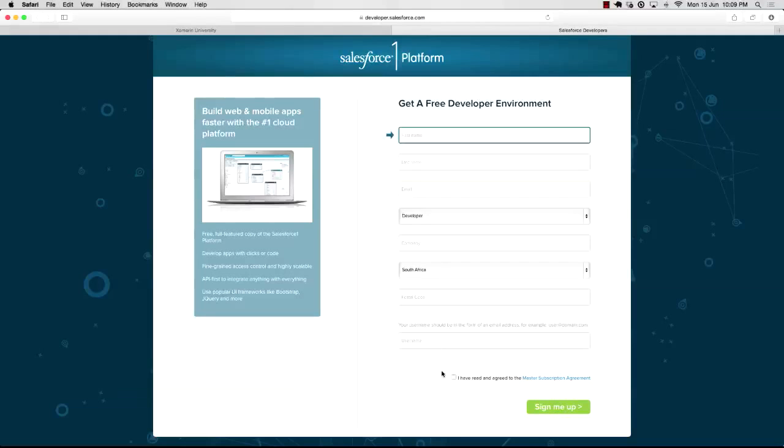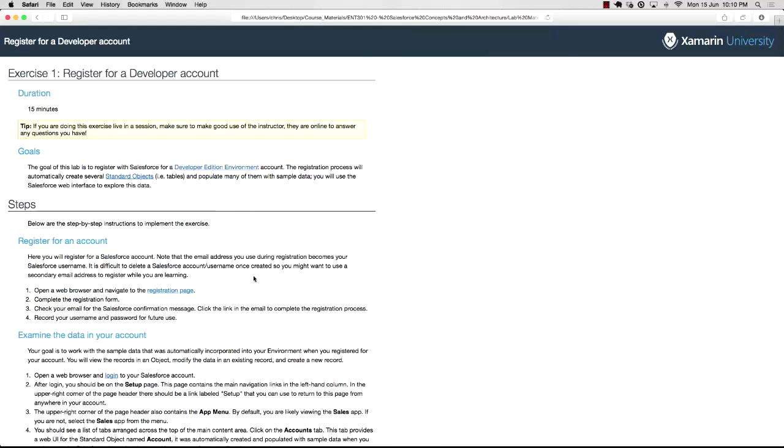Once you've completed this information, click on the I've read and agree to the master subscription agreement, then tap on the Sign Me Up button. If all information is correct, you will then receive a confirmation that a confirmation email is on its way to your email address. I'm going to assume you've done that and you've already received your confirmation email. So let's go back and see what we need to do in the second part of this exercise.